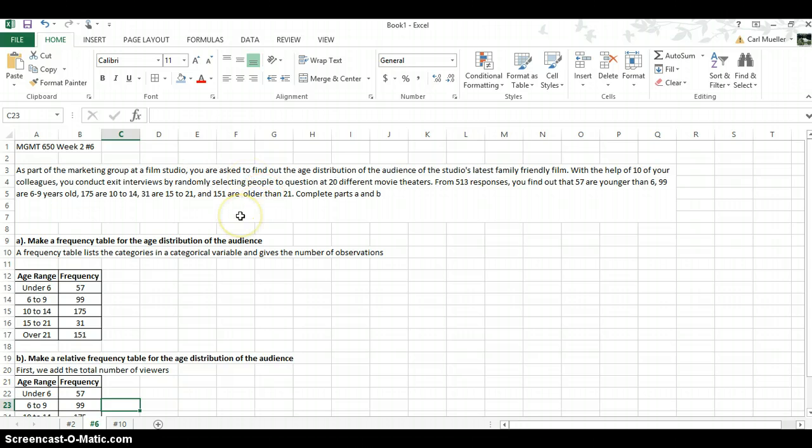So right there, they give you kind of a frequency breakdown. Complete parts A and B. We'll go ahead and jump in. First part, make a frequency table for this.